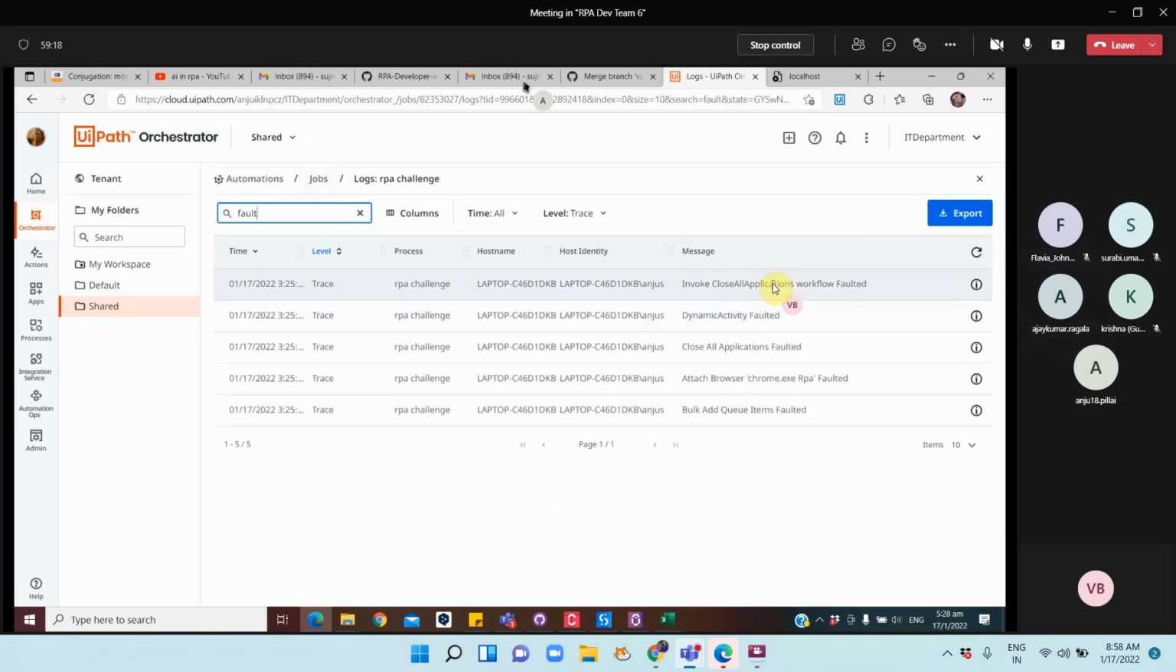Now, is this the one? Attached browser is the one that's faulted, right? Right. Bulk add queue items is also faulted. Yes. Okay. Now, first let's see why it's faulted with bulk add queue items.